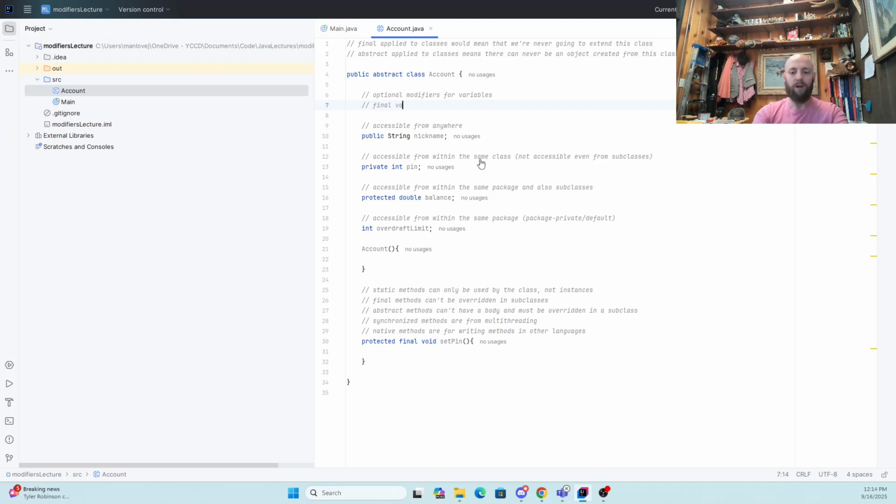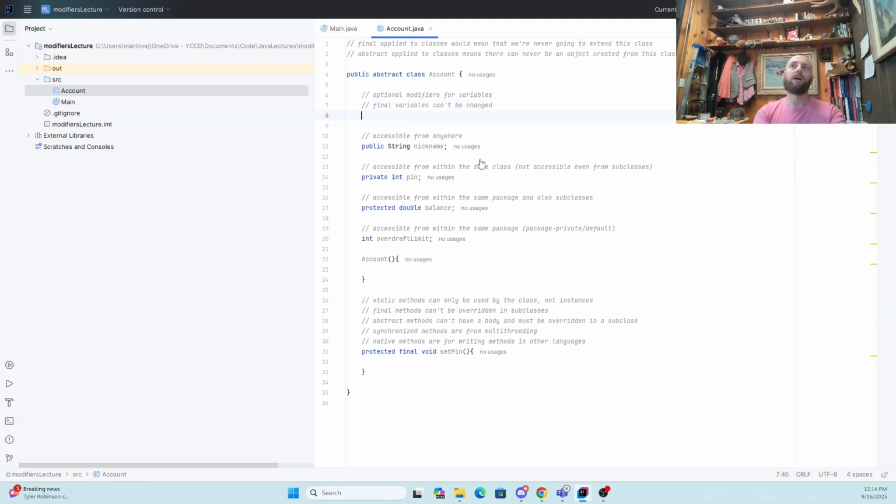So final variables can't be changed. Why might you do this? You might do this if, for instance, your account needs a creation time, and you never want that to be modified. We could go ahead and use a final variable for that. Those are only changeable the one time and can't be changed otherwise. So that's a great choice.